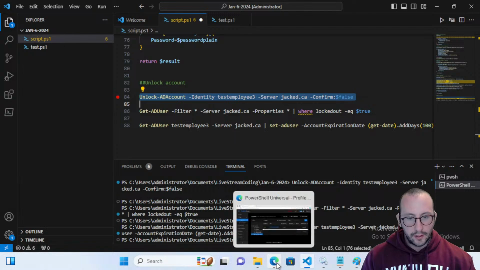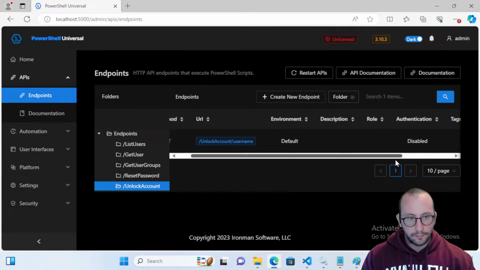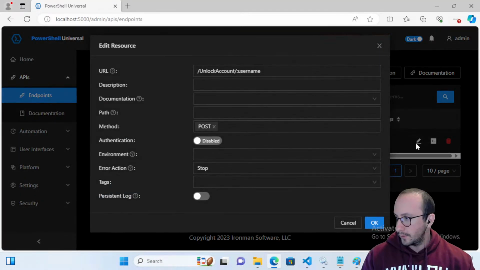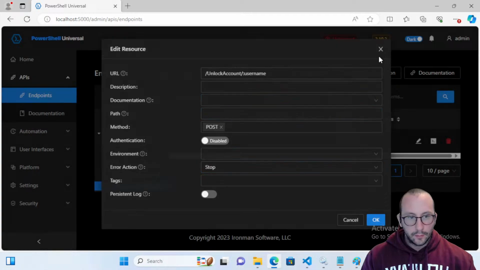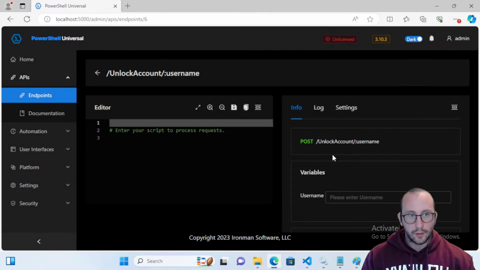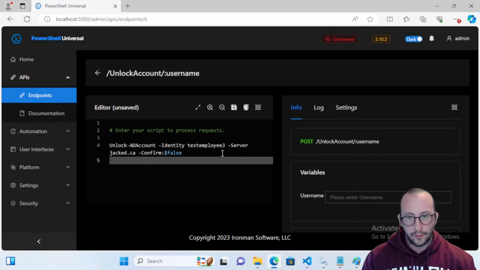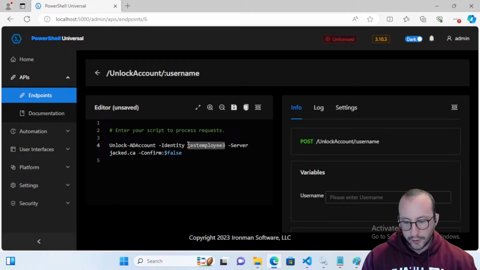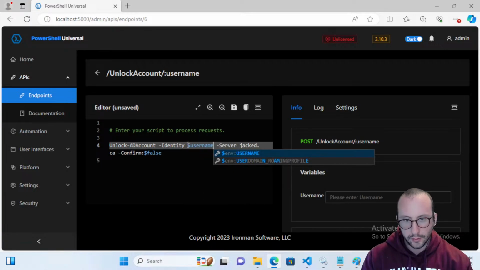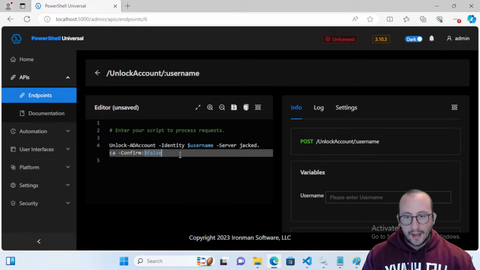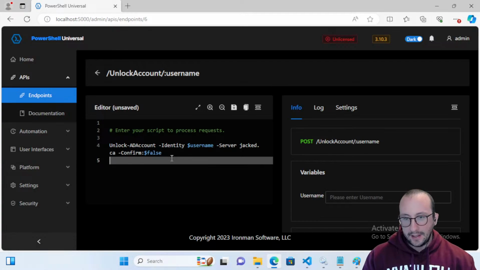So we can go ahead and actually put this into our PowerShell Universal here. So let's go back out here. Let's modify our route and modify the script here. All right, so what we can do is put this in here. We have to make sure that we change this to our variable, which is username. And then what I actually want to do, because right now this commandlet doesn't really give any confirmation that the account's been unlocked.